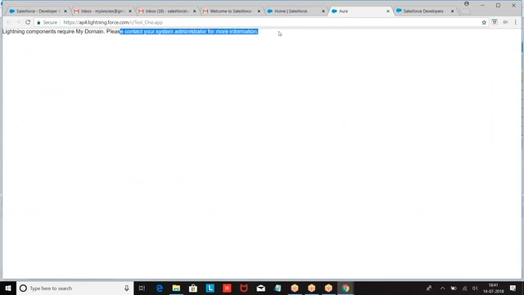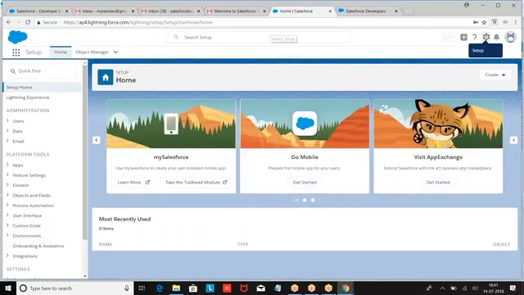I am running this application. It says, "Lightning components require a domain. Please contact your system administrator." So without creating a domain, you will not be able to run the Lightning application developed through programming. So I was supposed to create my domain name.